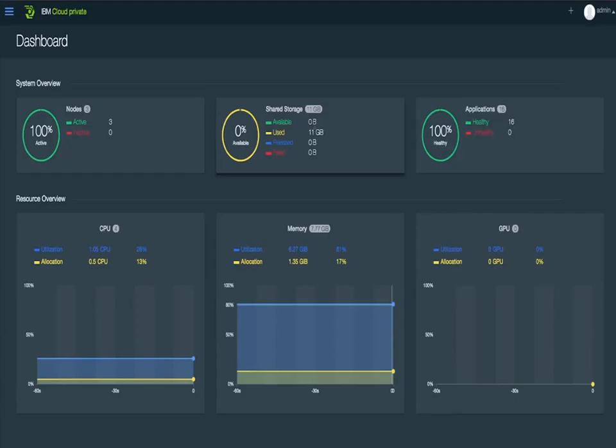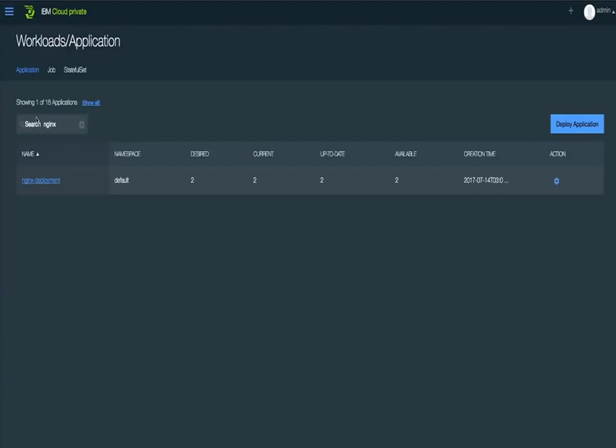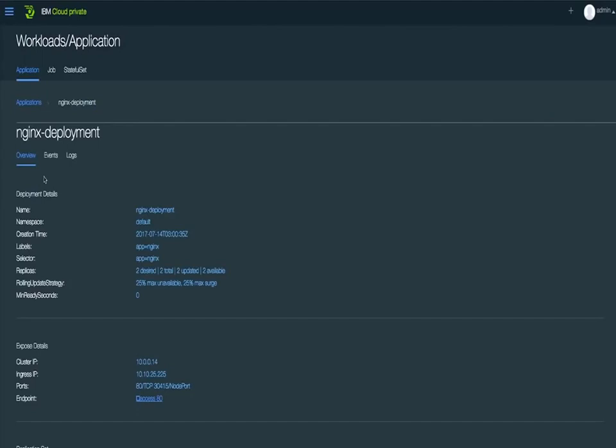Here we see the dashboard of IBM Cloud Private representing nodes, shared storage, and running applications. Let's take a look at some of the elasticity properties of the workloads. We're going to pick an application that's running Nginx, a simple reverse proxy server. Here, the stateless application defines its policies for how many replicas need to be up and running.